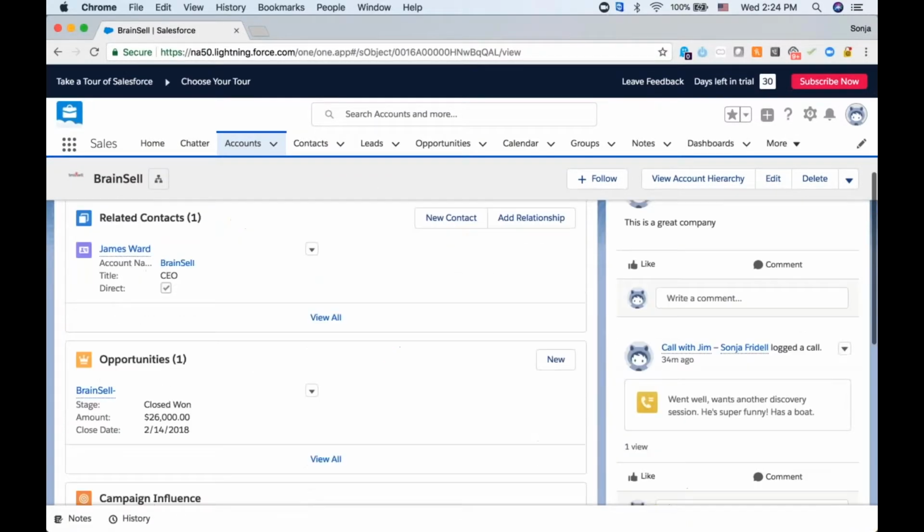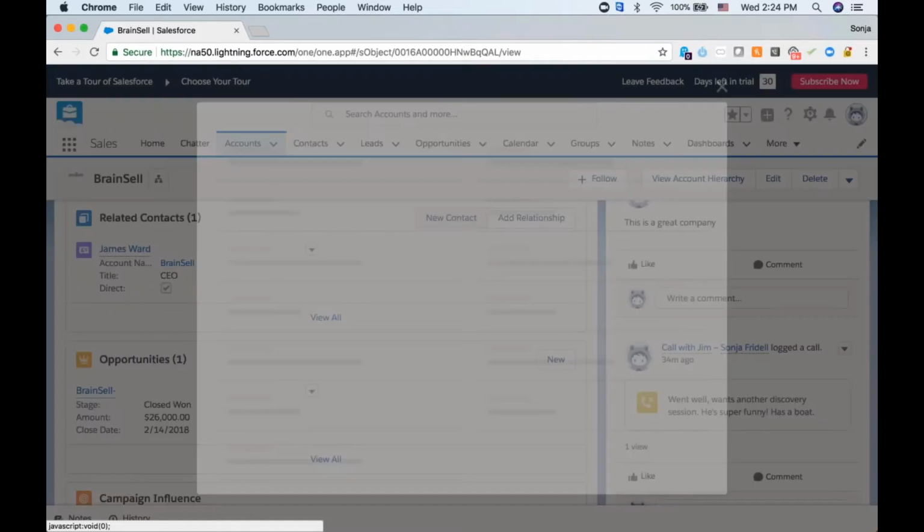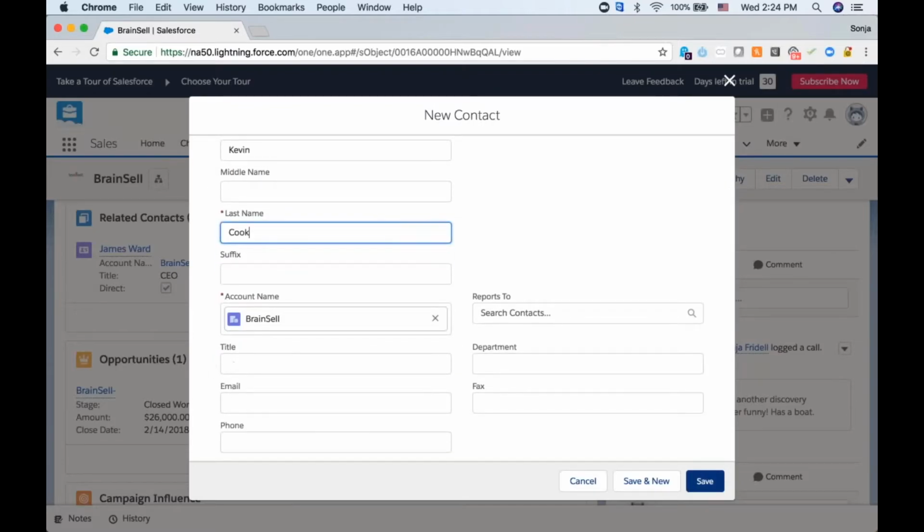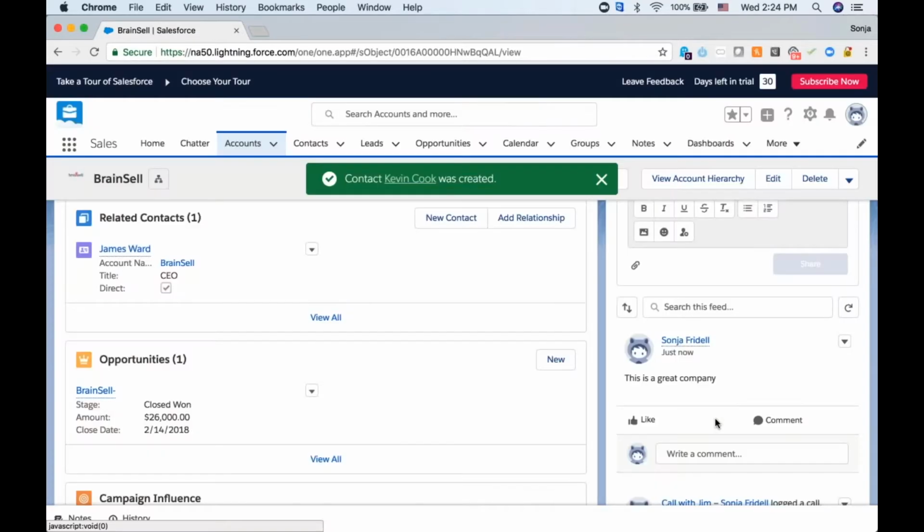And sorry to skip around a little bit more, but again, contacts. So as I build this out, new contacts. This is someone who works at Brainsell as well. And the red dots denote that something's required. Save. And then Kevin's been added as well.